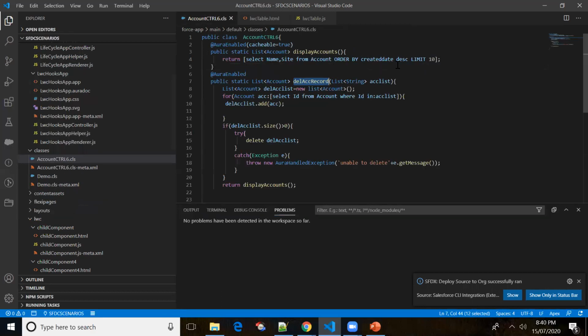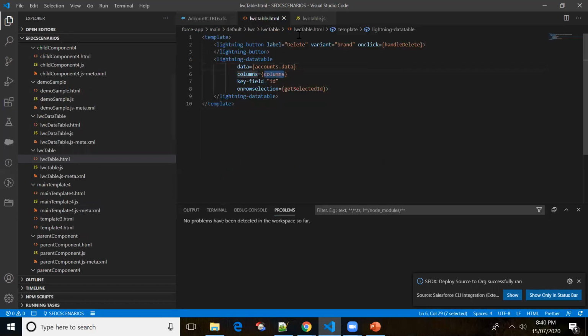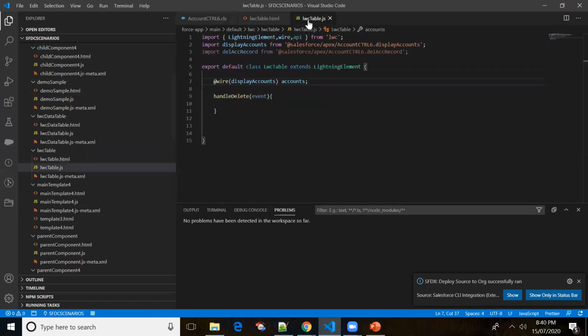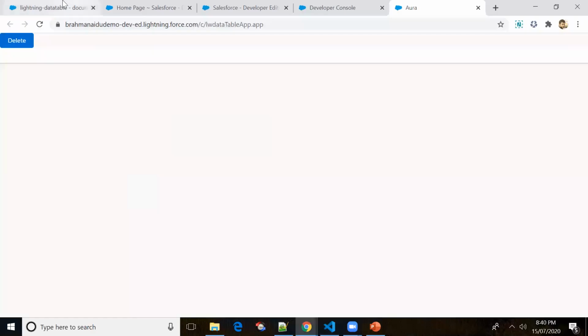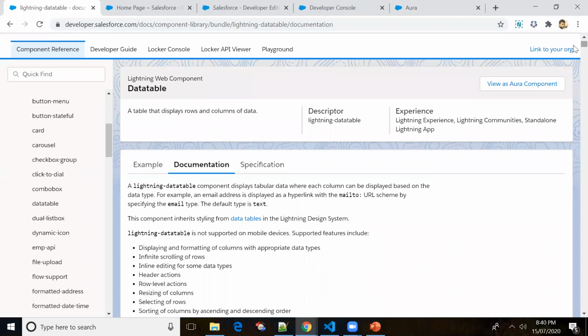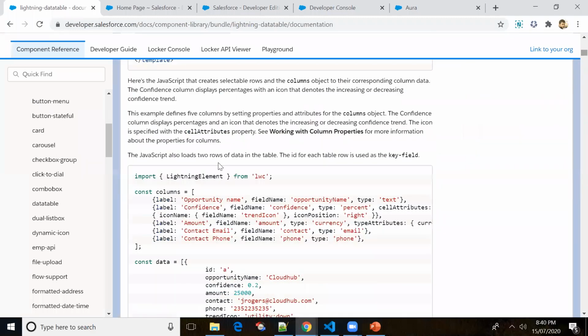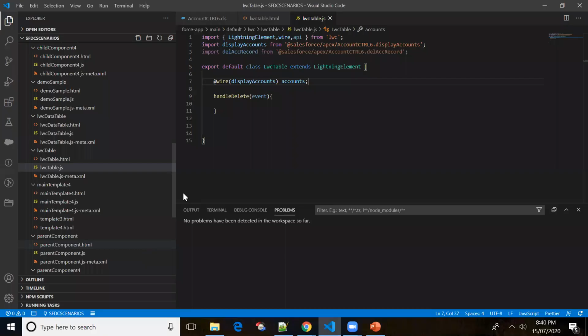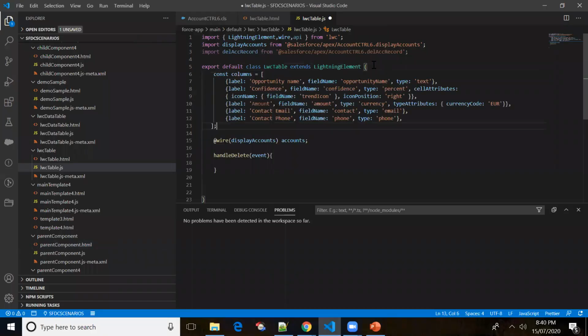So cacheable, this is fine. Let me check whether I have put the columns. Okay, we didn't put the columns, right? So now let me go to the developer guide. I just want to display two columns, two fields, right? So first let me copy it, and let me put it here.